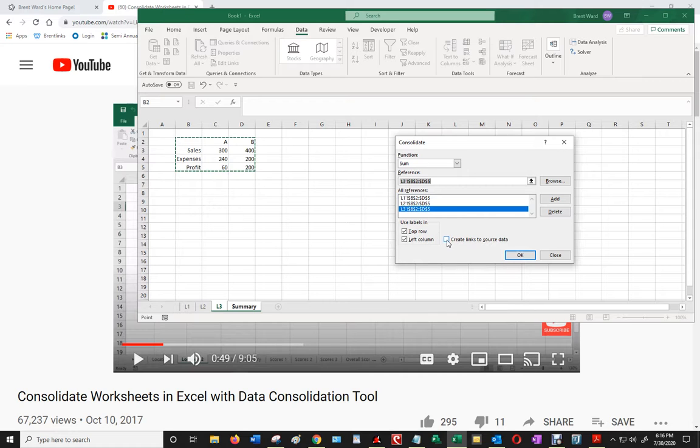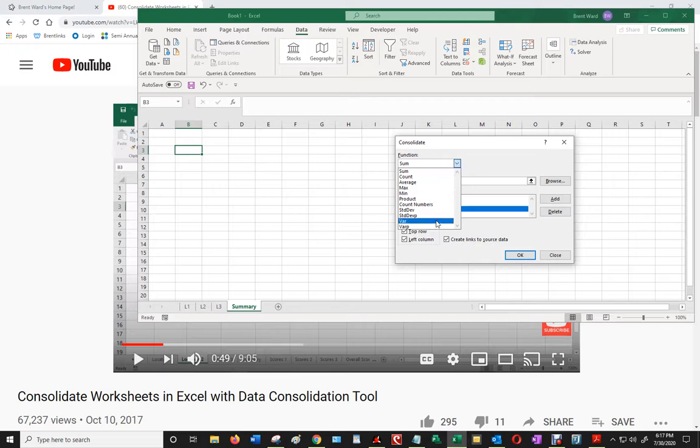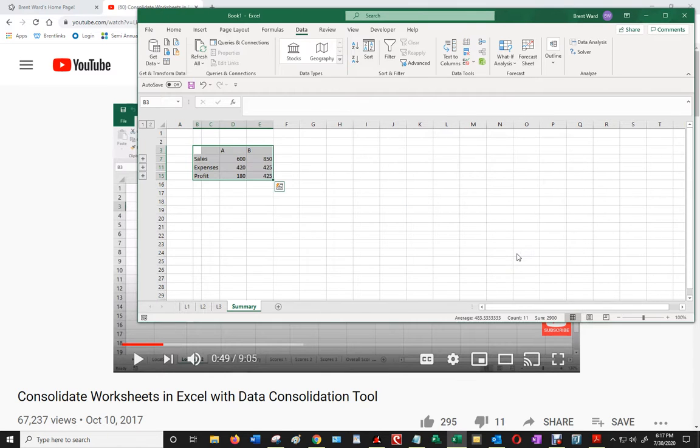And if you want, you can click on create links to source data, which means that if you update any of the values in L1, L2, L3, it'll automatically update the total that you were creating on the summary page. The other thing is you have to pick the appropriate consolidation function, and I'm just going to go with sum. Okay, so when I click on OK, look, this is what I get.